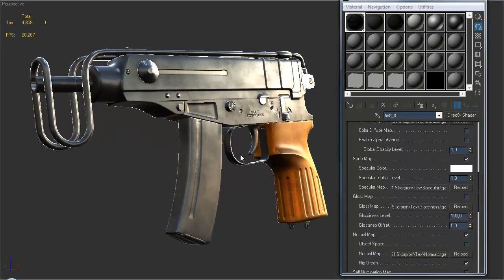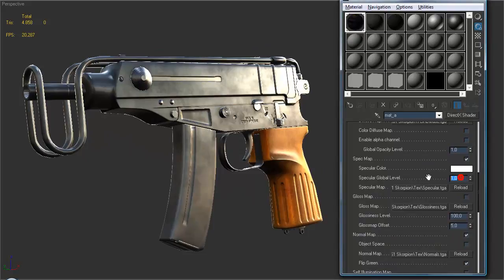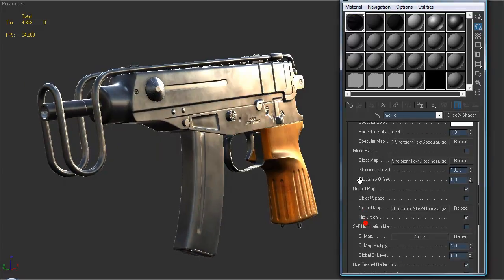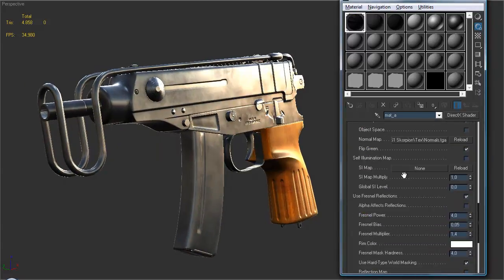And there's also a specular global control. I can actually reduce the specular value by hitting 0. You see specular is all gone. You can even boost it by multiplying it by 2, but 1 is a good value most of the time. If you don't use a map, you can change the specular with the color and the level here. Now there's also self-illumination support.